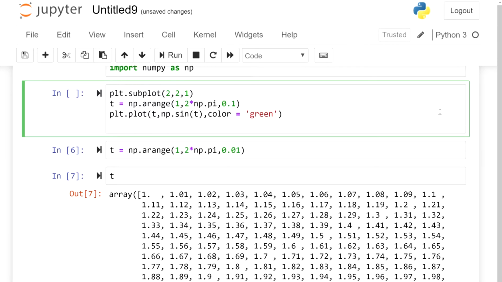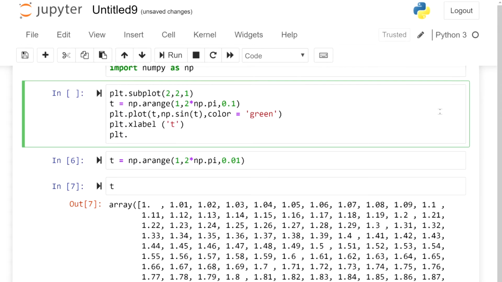Then I can assign the X label and Y label. So plt.xlabel, let's say it's t, and plt.ylabel is sine of t.